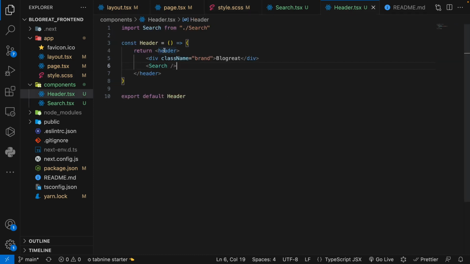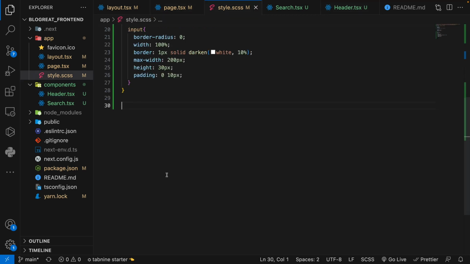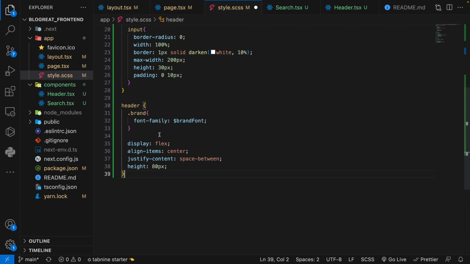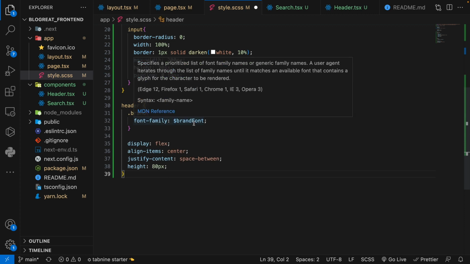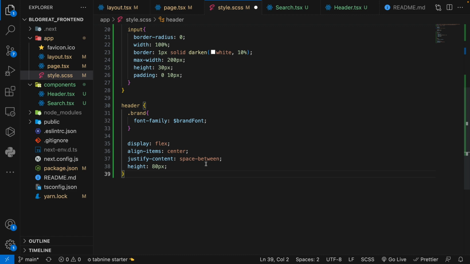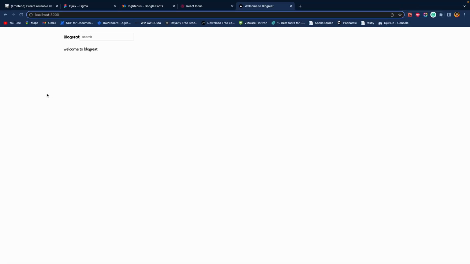So next, I can target the header tag and style it. After playing with the header style for a couple of seconds, here is what I went with. For the brand, we specify the font family. Then here are the other style information. However, we encountered an issue. If we come back to our UI, we can see that the search is closer to the brand, which should be at the other side.